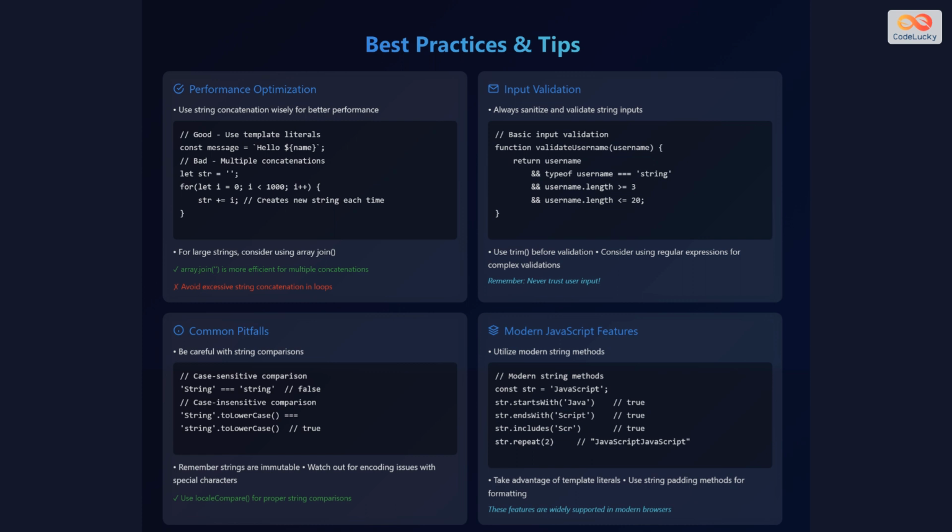Utilize modern string methods like startsWith, endsWith, includes, and repeat. Take advantage of template literals, and use string padding methods for formatting. These features are widely supported in modern browsers.